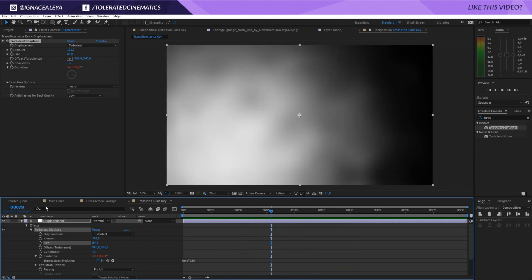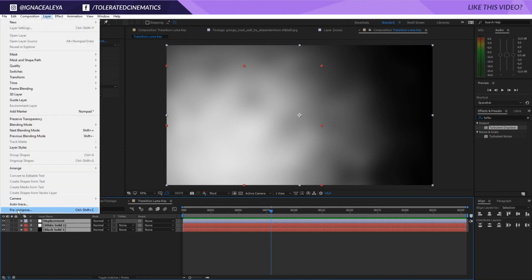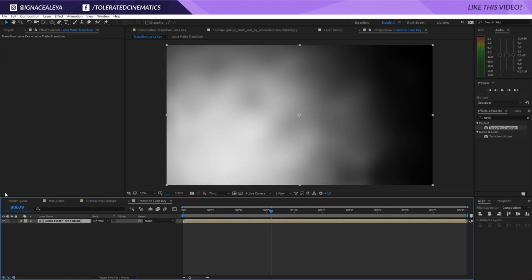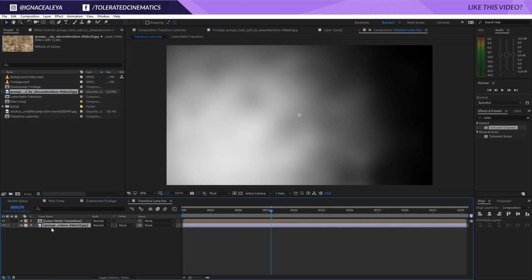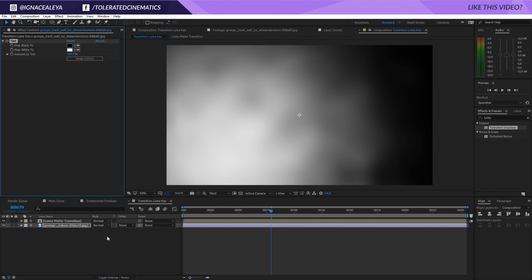Let's continue with this effect. I'm going to close these down and select all of my layers and go to Layer Pre-Compose, and this is going to be my Luma Matte transition. And then I will also go to the project file and import my grunge layer right here. So I'm going to bring this below my Luma Matte right here. And I will click on my effect, my layer, and go to Effect, Colorize, and make it thin so it's completely black and white.